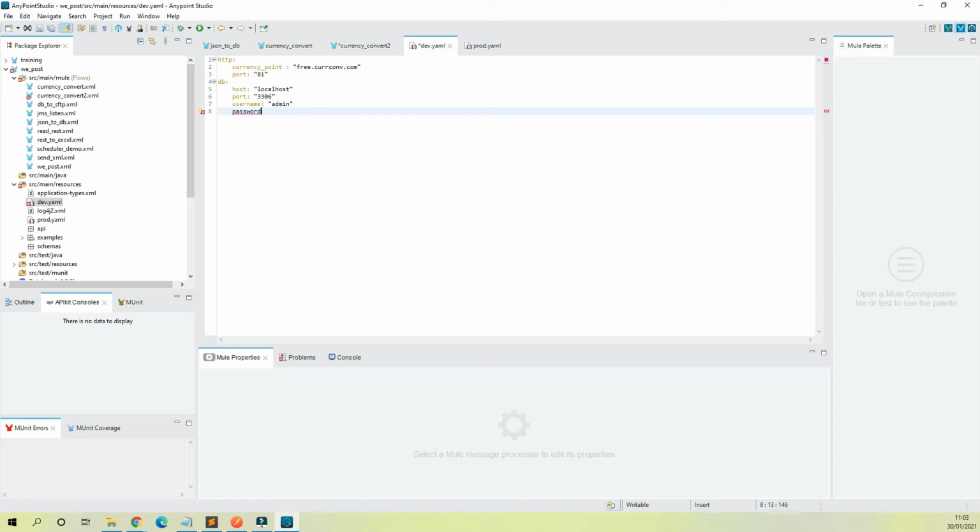All we need to do is copy this same thing exactly and put it in production, but change it with the right parameters. So this can be like a real server.